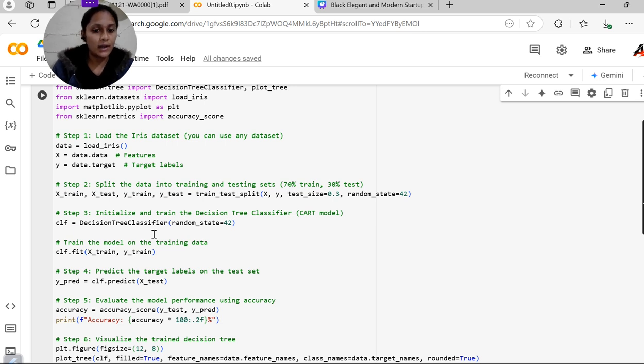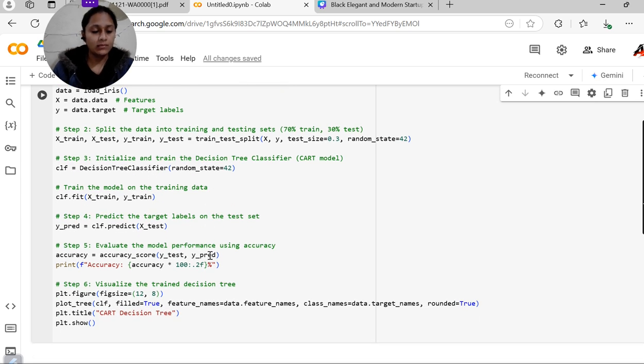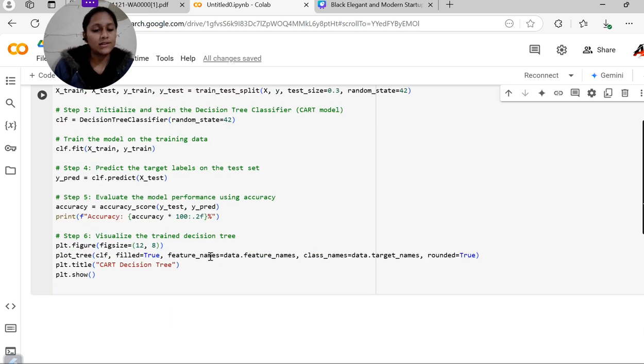And then in order to initialize and train the decision tree classifier, I am using the DecisionTreeClassifier function in which I am passing 42 as a parameter by using random state. In order to train the model on training data, I am using the classifier.fit method in which I am passing parameters X_train, y_train. In order to predict the target labels on the test set, I am using the classifier.predict method in which I am passing the X_test parameter. In order to evaluate the model performance using accuracy, I am using the accuracy_score method in which I am providing the y_test and y_pred parameters.